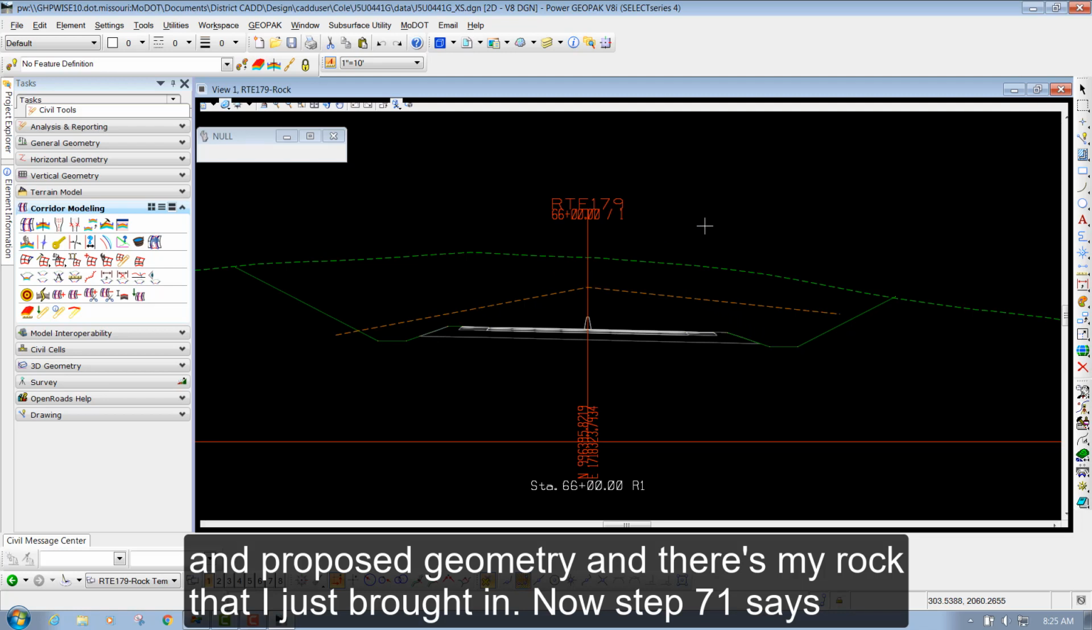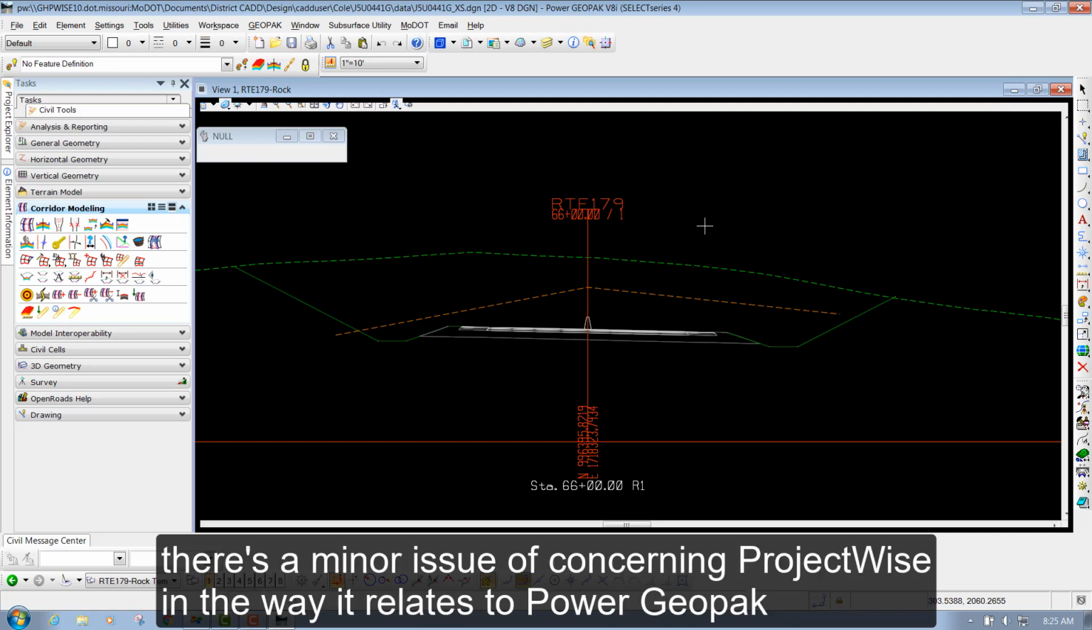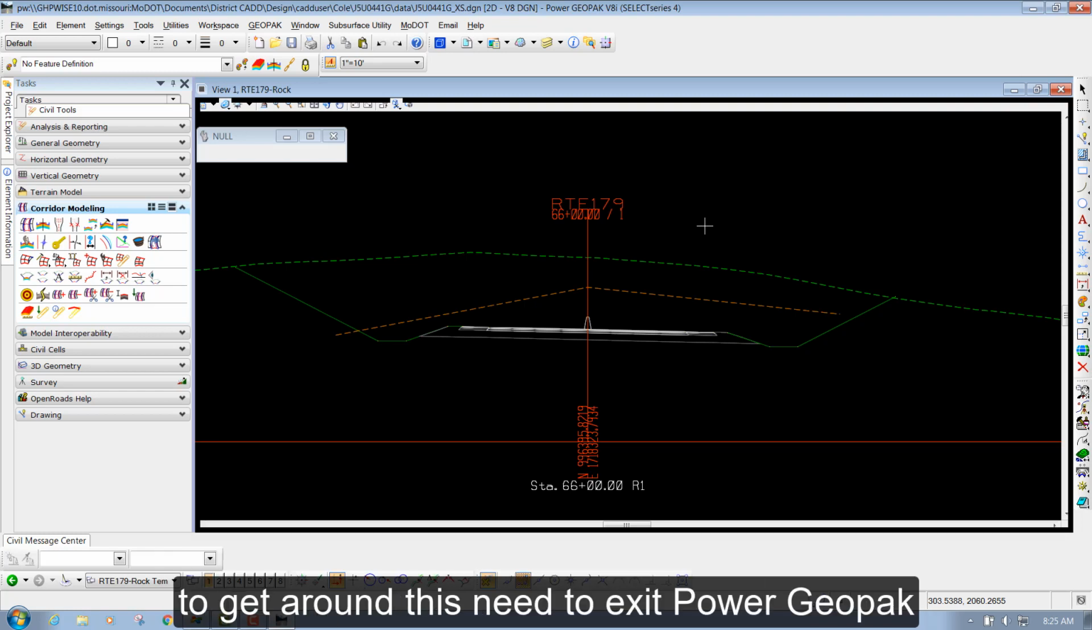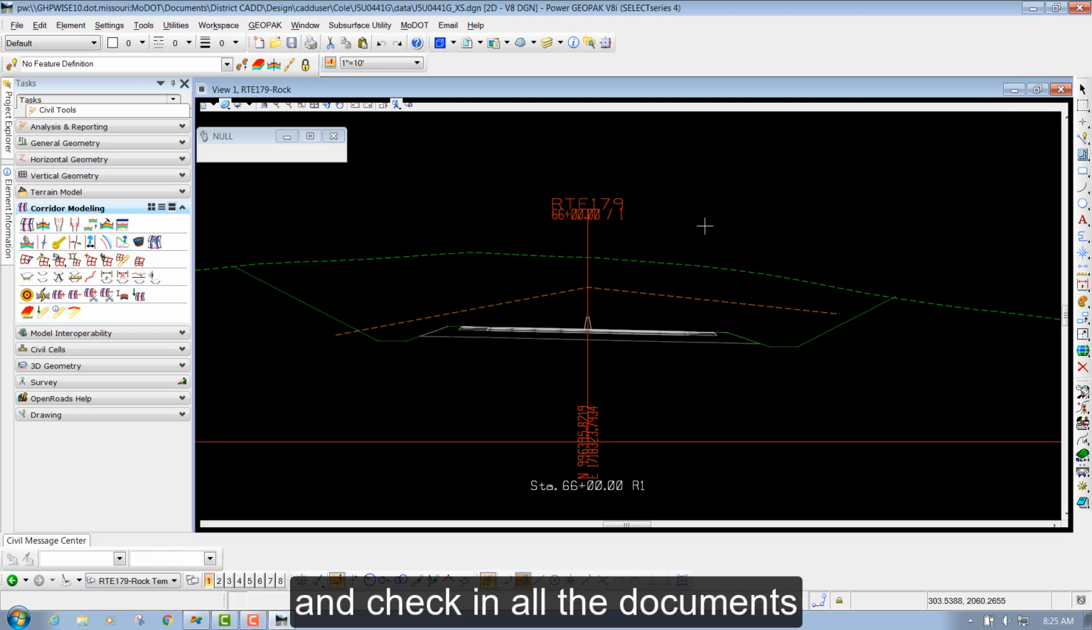Now step 71 says there's a minor issue concerning ProjectWise and the way it relates to Power GEOPAK, causing a login screen to pop up requiring your login credentials. To get around this, we need to exit Power GEOPAK and check in all the documents. So that concludes this video.